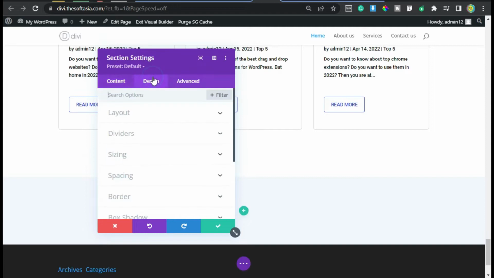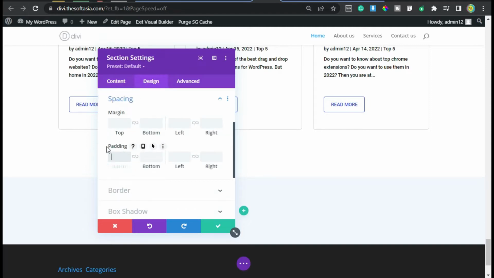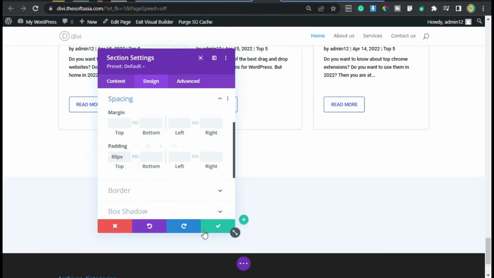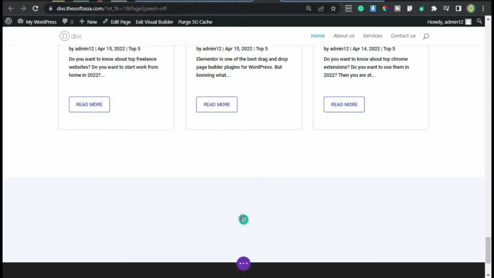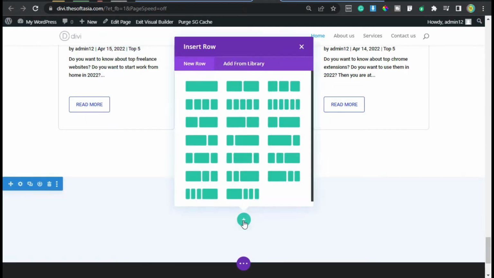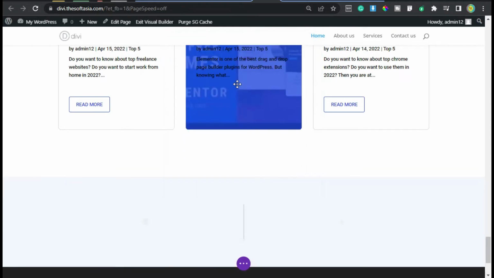Now I will go to design. In spacing, I will give it 80 pixels of top and bottom padding. Now I am done with this. So I will click on this tick button and then I will add a row. Here you have the structure of rows. I will select a row with 2 columns.